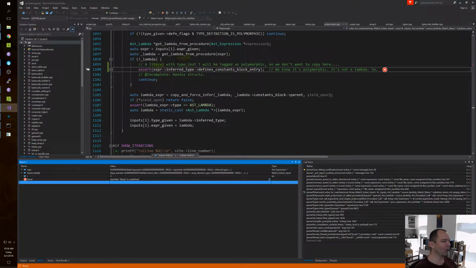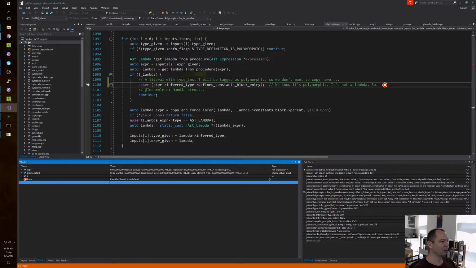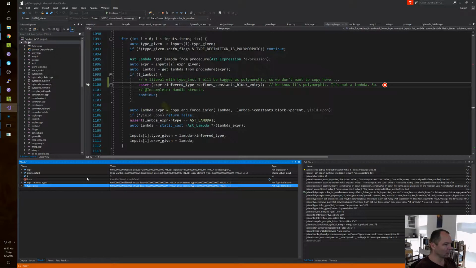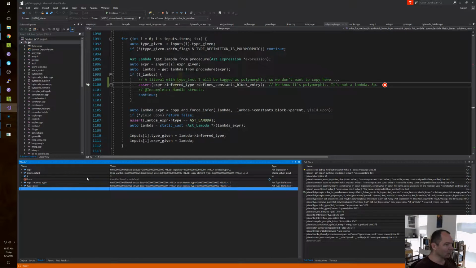Okay. So I think because we're not copying, so expr has an inferred type, right? Yeah. So we have to copy and reinfer our literal here. But how do I do that? Well, okay. I think we just do it here. So let's try.